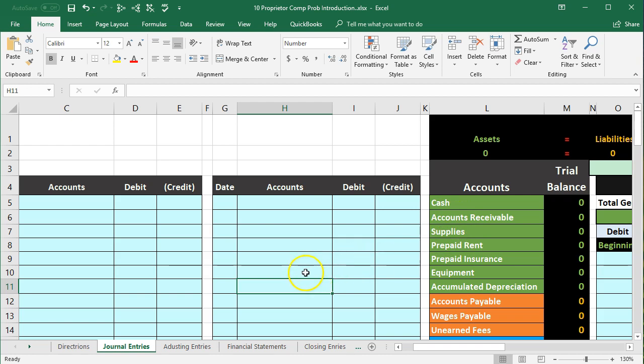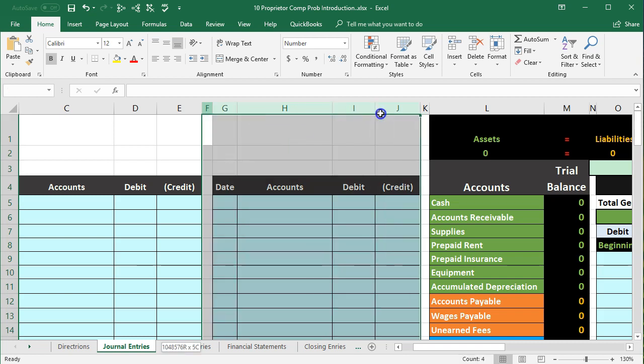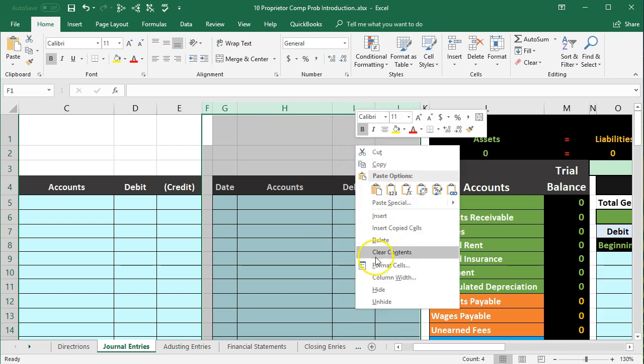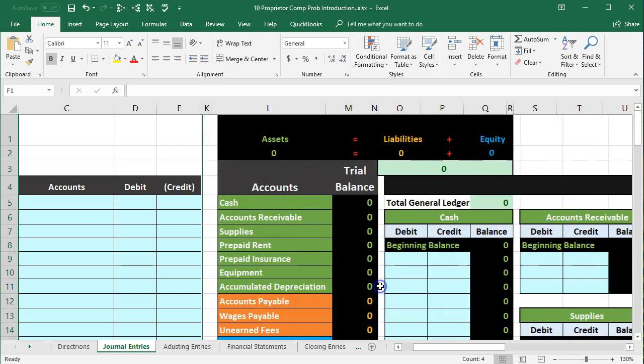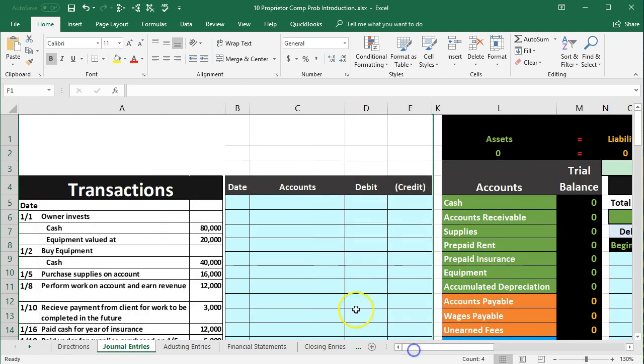So we'll first hide some cells. To do that, we're going to put our cursor on the F so you can see the drop down arrow, left click on it, highlight over to the J, let go, put our cursor on the selected area and right click and then hide. So we'll hide that information, and now we've got our general journal as close to where we'll be posting as possible so that we can work through this.